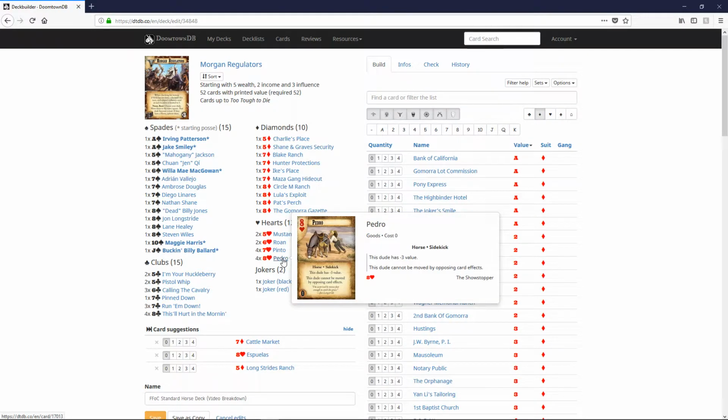We also have Pedro, one of the top 10 cards in the game, pretty guaranteed. It is a 0-cost horse, which if it didn't do anything else, would be a very powerful card. But it is also a sidekick. It also does lower our dude's value, which makes us a little bit more susceptible to things like shotgun. And this dude cannot be moved by opposing card effects, which is a powerful effect.